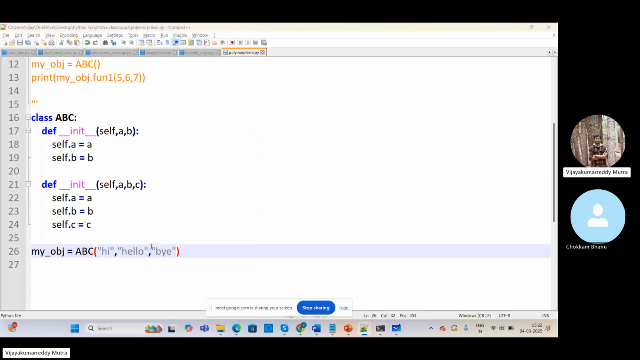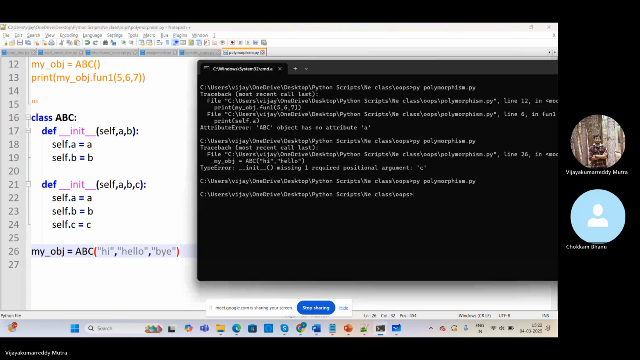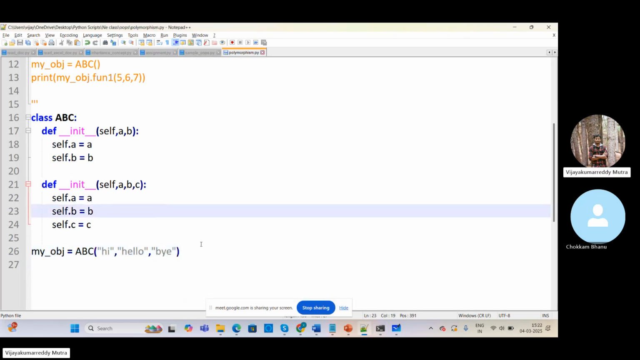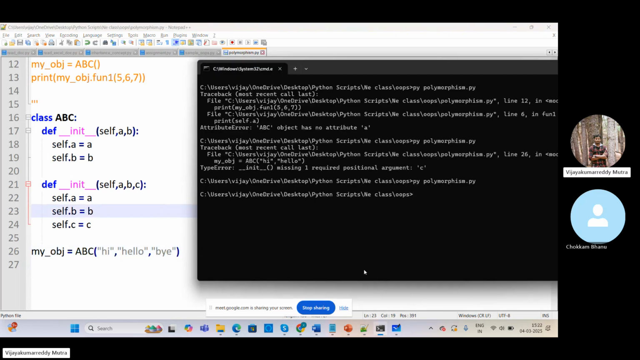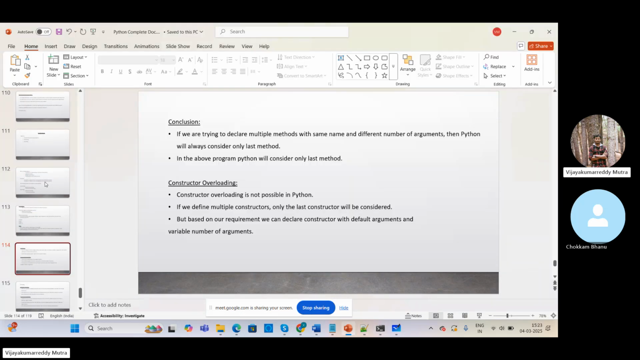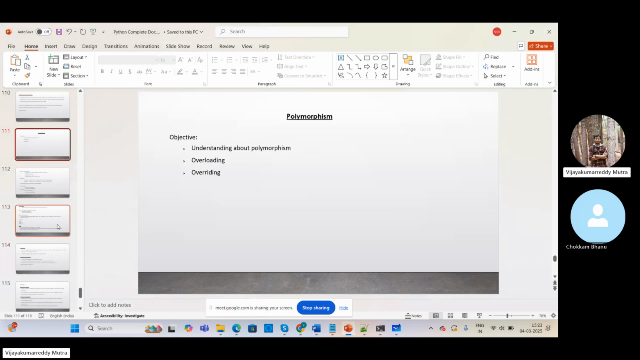So I'm passing all three. Now let's see. It is not working, it is not giving anything, because it is a method. The constructor will work, but for methods it is throwing an error. Why? Because the method overloading concept is not working in Python. That's it, just know this topic. We don't need to work on this one. So this is about method overloading in polymorphism.